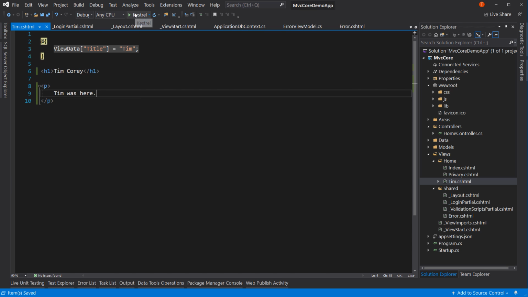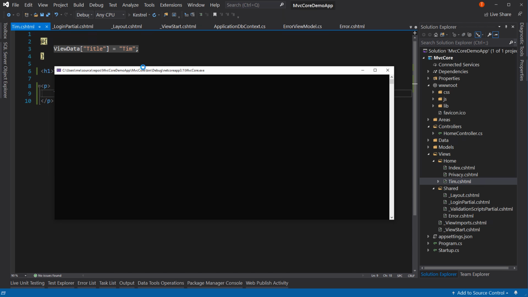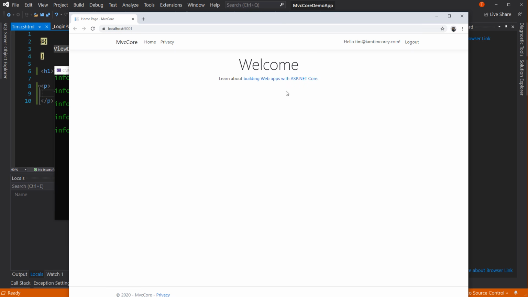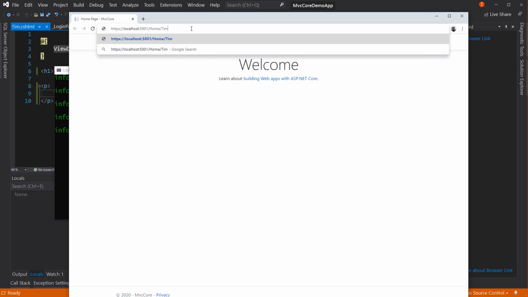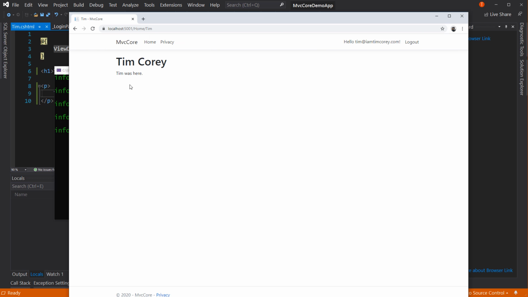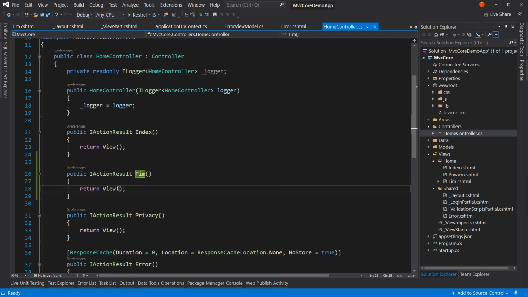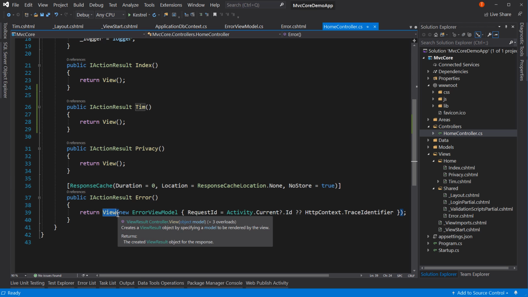Let's launch Kestrel here. Oh, I almost forgot to show you about the logging window. Let's do that in just a minute. So there's no link up here, but if I were to say /home/Tim, there's the Tim Corey, Tim was here page. Okay, so that's how you'd add a new page. And of course, you could add more data. You can send data from the home controller to the view through this view method call. We can see that in here where we're sending error information through.